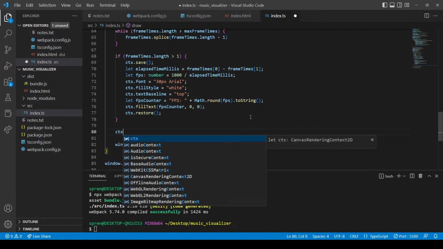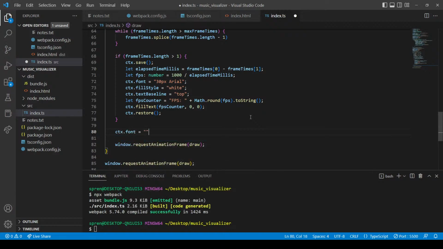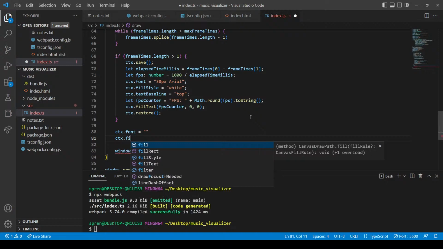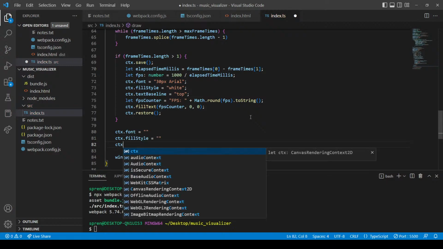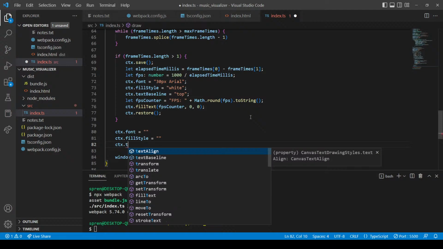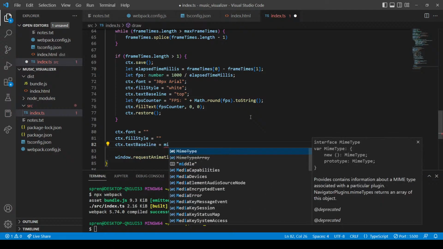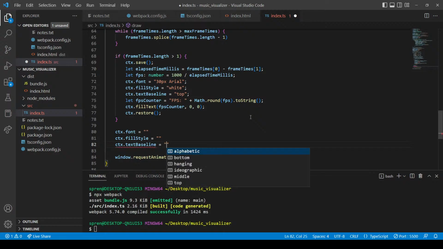So, we do ctx.font, ctx.fillStyle, ctx.textBaseline. I'm gonna center this text, I guess.